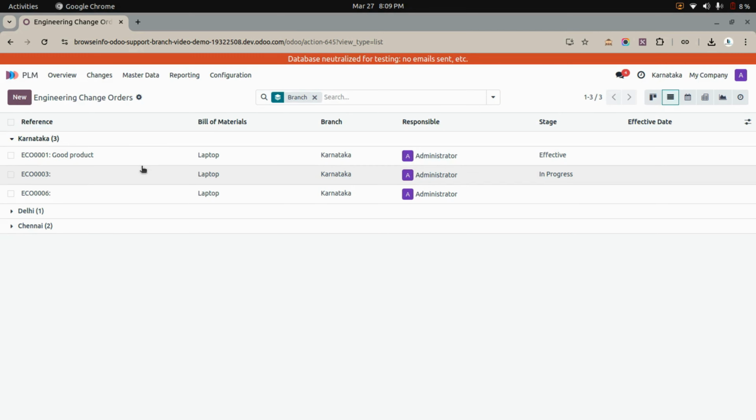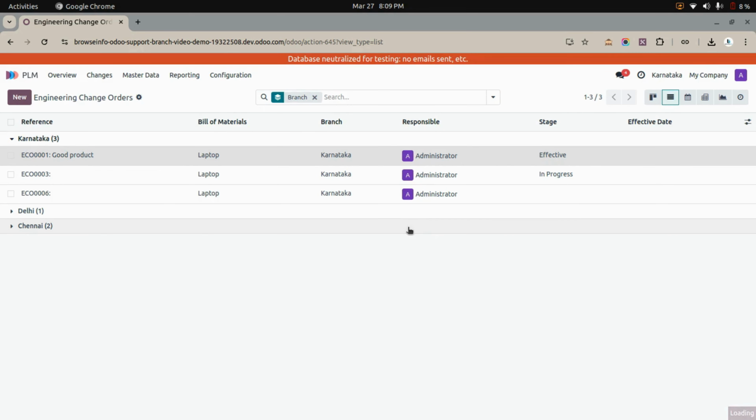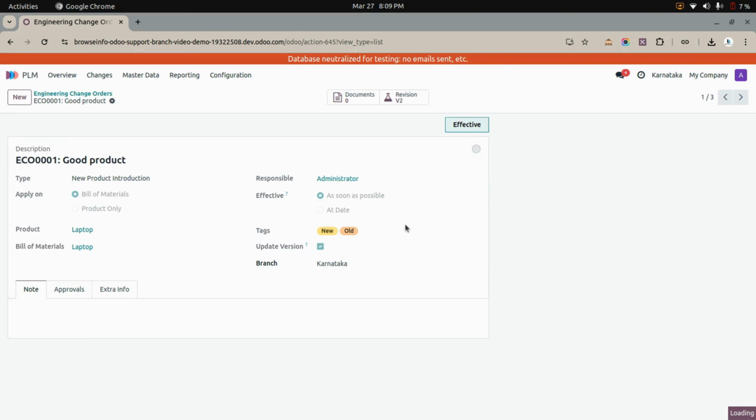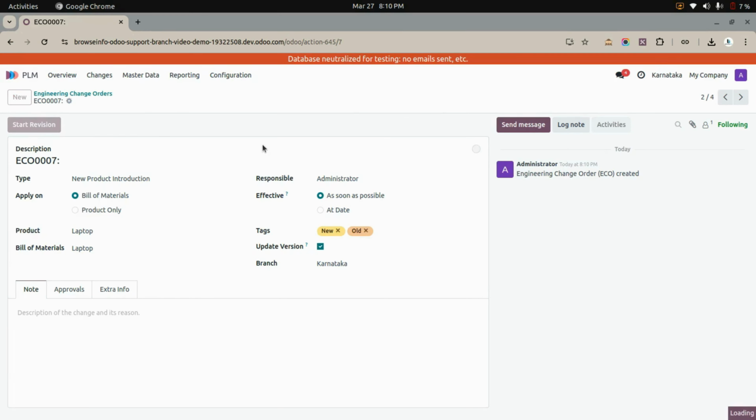Now if I get into one of the records which are already created, you can see the branch related record will be created. Along with that, you can see the products will be added. Now let's create a new one from here. Okay, now let's start the revision. If you have started the revision, you can see the revised one over here in this tab, where it will be in the effective state now.